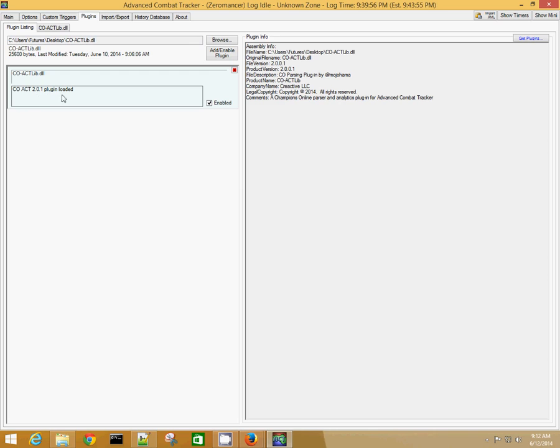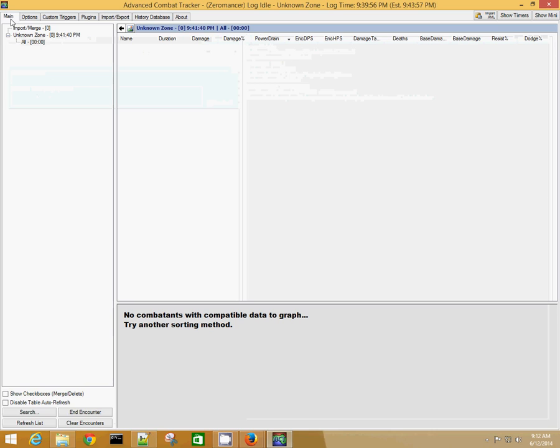At this point, you should be able to log into the game and do the slash combat log one command, which will have Champions Online start outputting your combat data to the log file and it'll start parsing. I'm not currently in the game, so I can't show you that, but what I can do is load a historical log file and show you how that works.